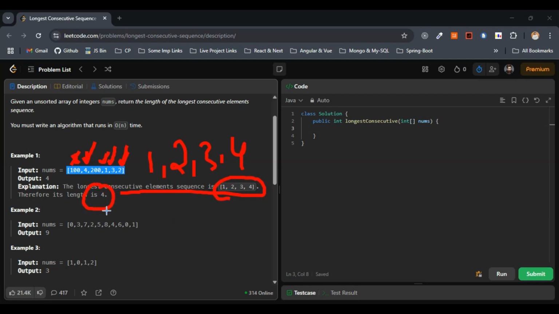We have to return its length, not the array, not the consecutive element sequence, right? We have to return its length. Basically it is 4, for this particular example.